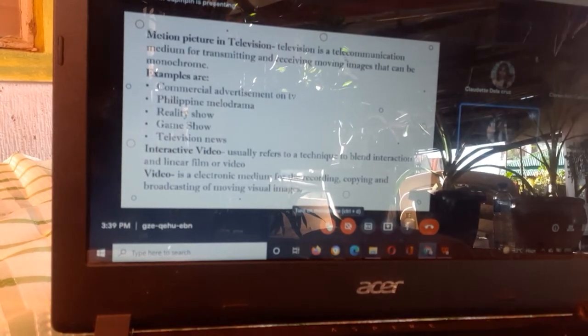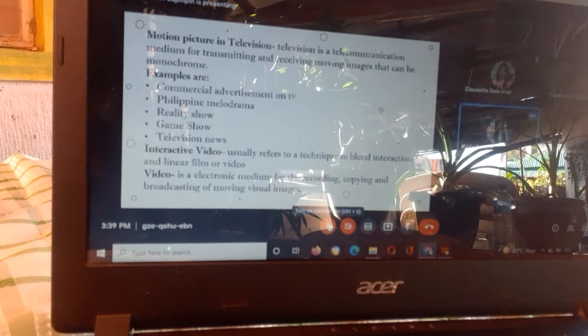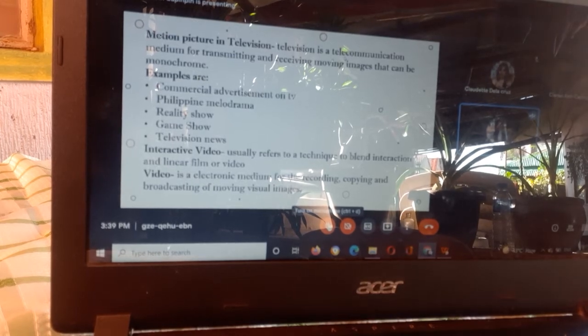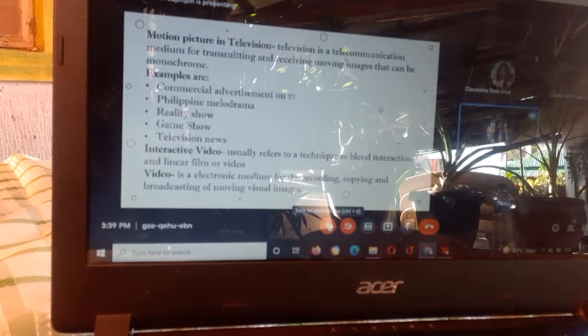Next, game show. A game show is a television program in which people compete to win prizes. Pag nakakarinig na kayo nun, compete to win prizes, game show ng tawag nun. Halimbawa, mga nilalaro, yung mga Wheel of Fortune, Survivor Philippines, I Can See Your Voice, Starstruck, Minute to Win It. Yun yung mga halimbawa ng tinatawag nating game show.